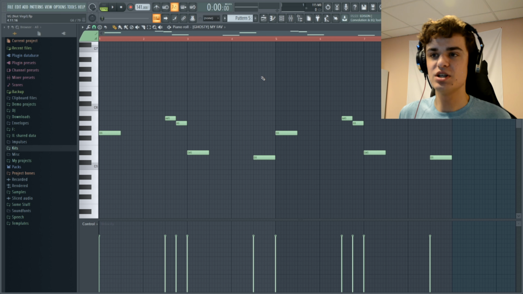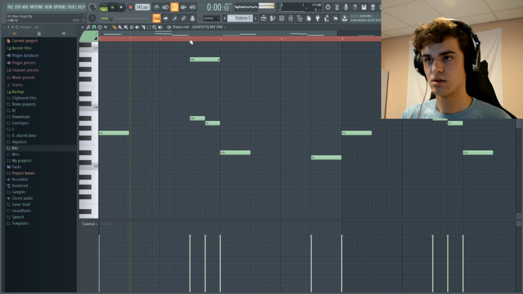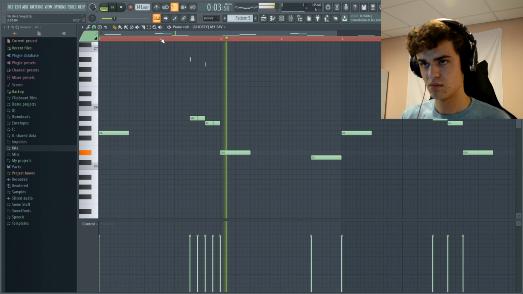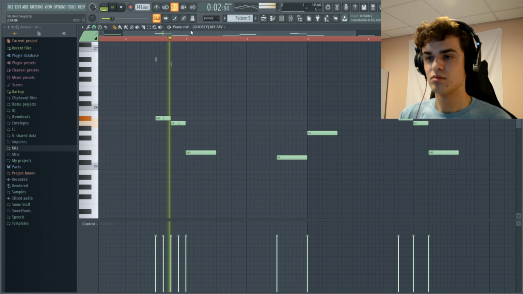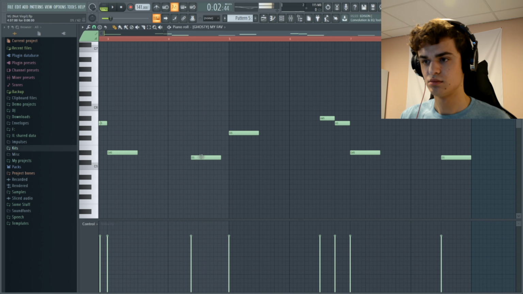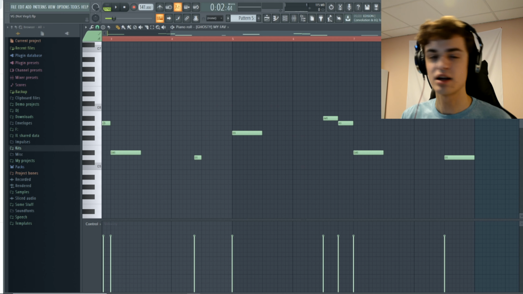I went and mapped out the placeholder notes just to figure out which notes go where. And now we can go in and do the fun stuff with the slides. So let's get into it. Let's get rid of the strings here for a second. I'm also gonna kill the open hat. I'm not sure if I'm rocking with it anymore.